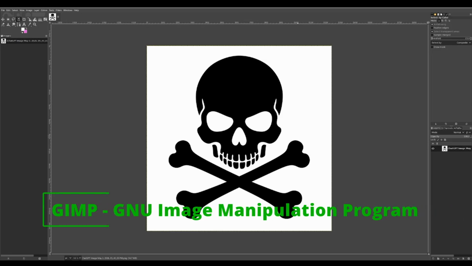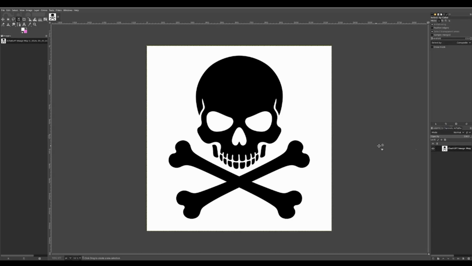Okay, we imported our image into GIMP. Now we're going to right click here. You might not see it, but there's a menu that comes up, and you have to look for where it says add alpha channel. This will add an alpha channel, so when you erase the white background, you just get a transparent background.